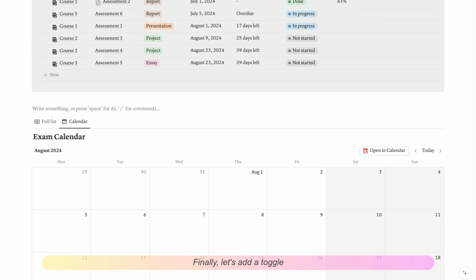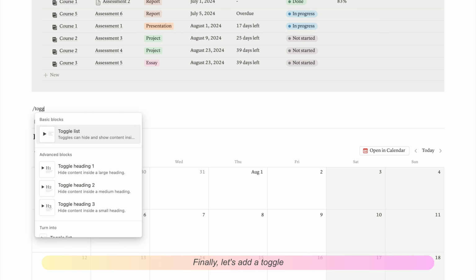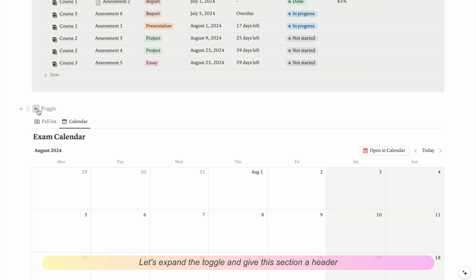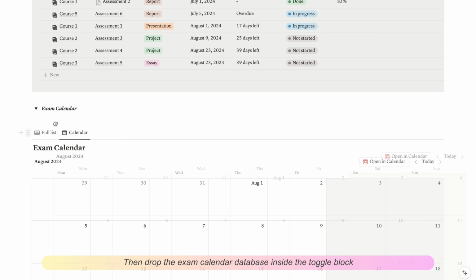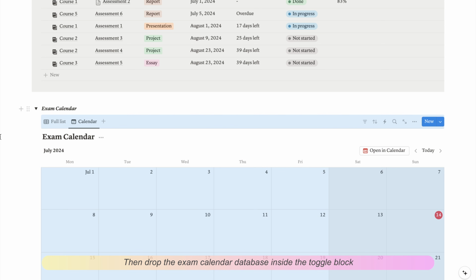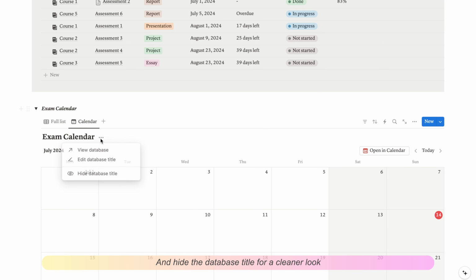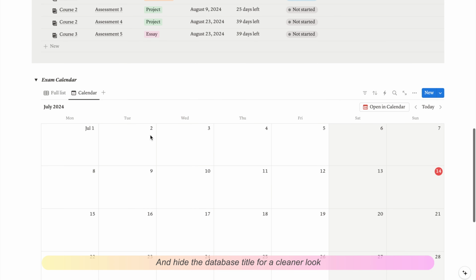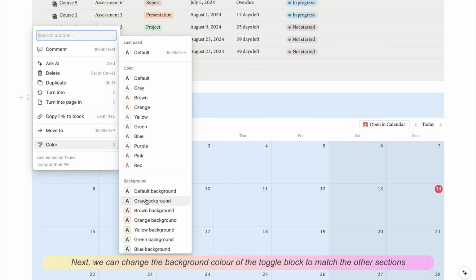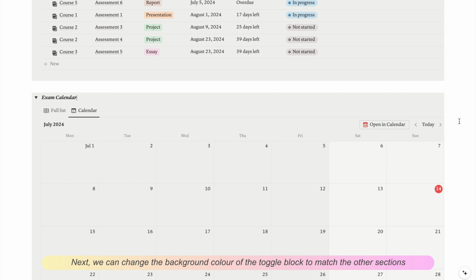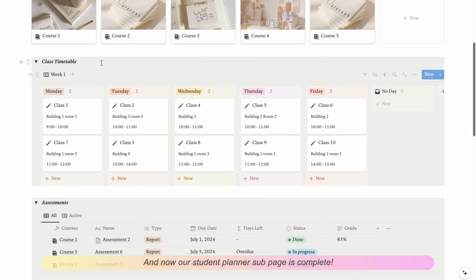Finally, let's add a toggle. Let's expand this toggle and give this section a header. Then drop the exam calendar database inside the toggle block. And hide the database title for a cleaner look. Next, we can change the background color of the toggle block to match the other sections. And now our student planner subpage is complete.